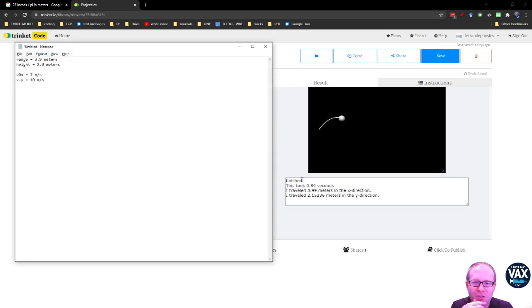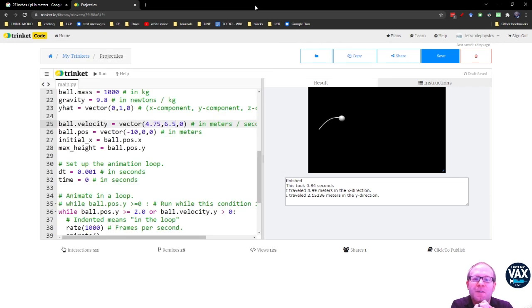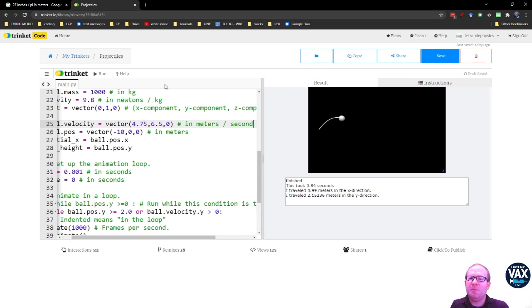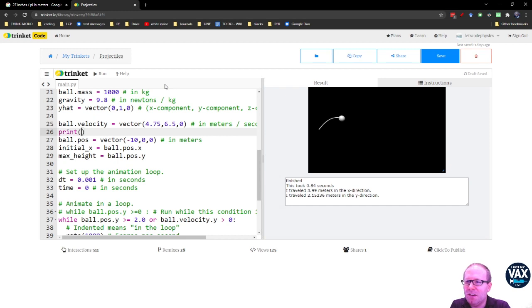I got 3.9 and 2, 3.99 and 2.15, so it's still tossing just a little bit fast. But I also don't have drag taken into account, so I do feel pretty confident she is tossing this with a velocity vector of about 4.75 and 6.5. Let's figure out what that magnitude is here. Print magnitude of ball dot velocity. So it looks like she is throwing this with a speed of just over 8 meters per second. So there you have it. Our model and our experiment do match up pretty well, so we have pretty good confidence that the code we've been using so far is working for us.